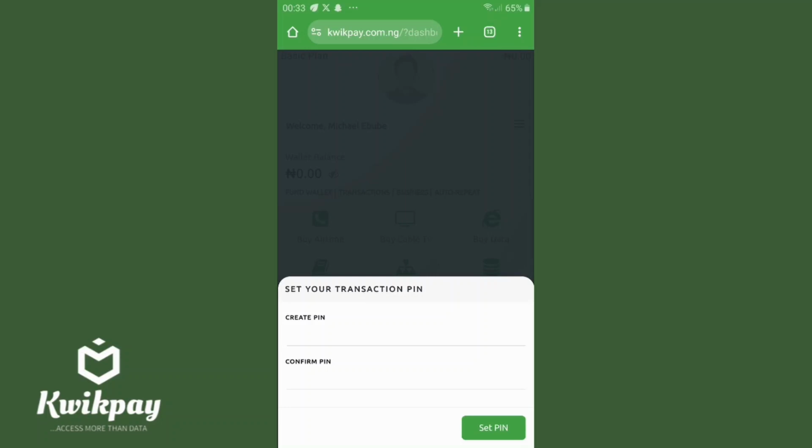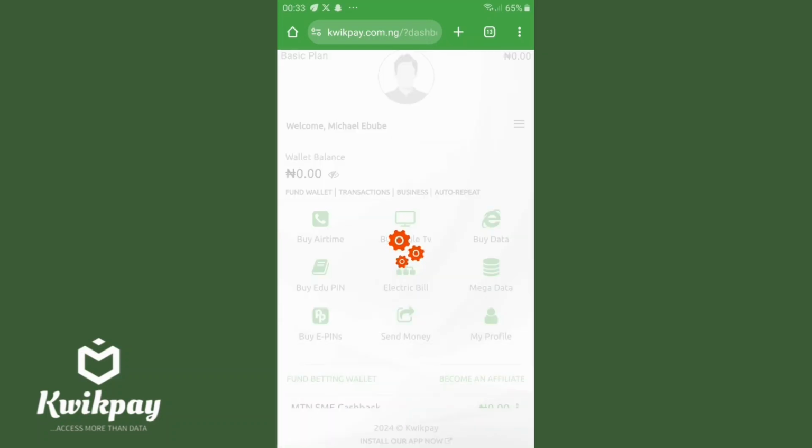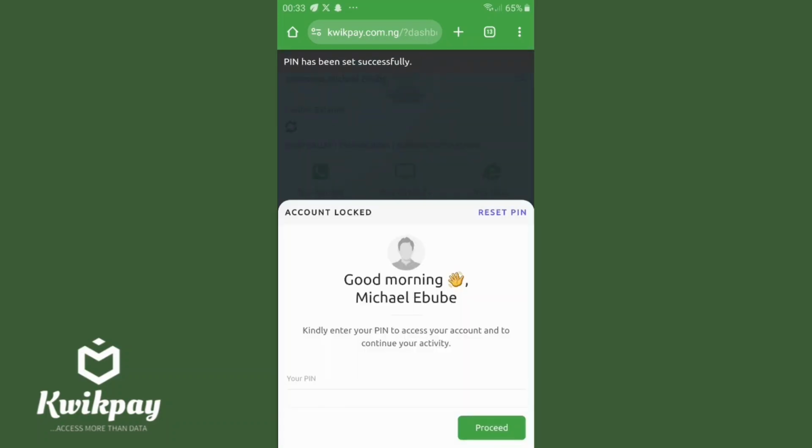So I'm going to have to set it up. Create a transaction PIN. I put 1470. Confirm it, 1470. And click on go. So it's loading. So now you are done.